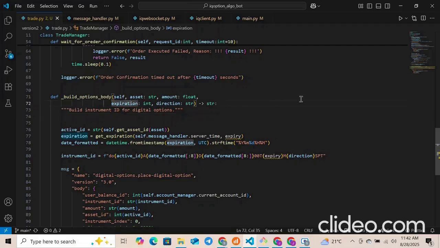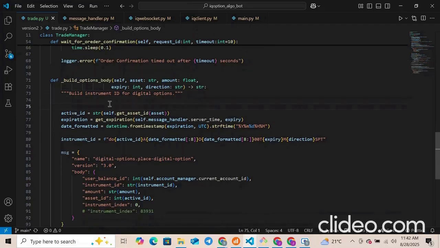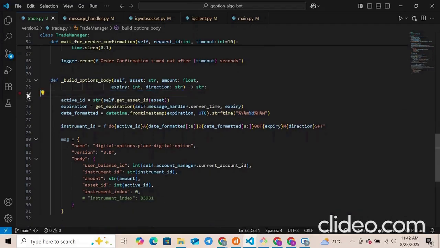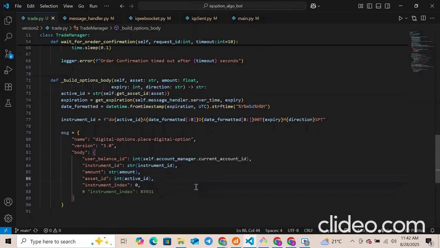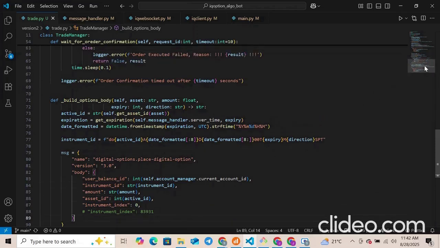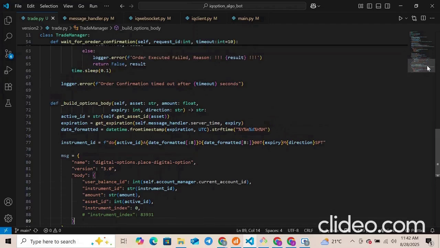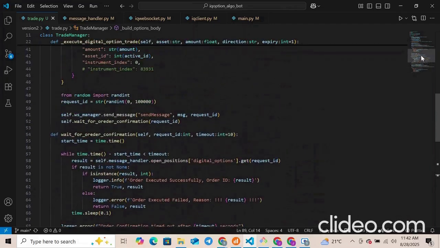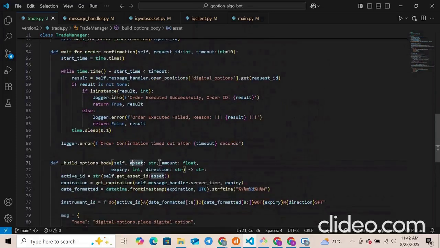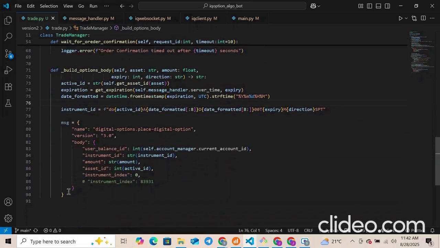Expiration, instead of expiration, let's say expiry. Yeah, expiry, and get rid of this doc string. Now what it will do is it will pass asset, amount, expiry, and direction. Fine, and let's simply return this message.